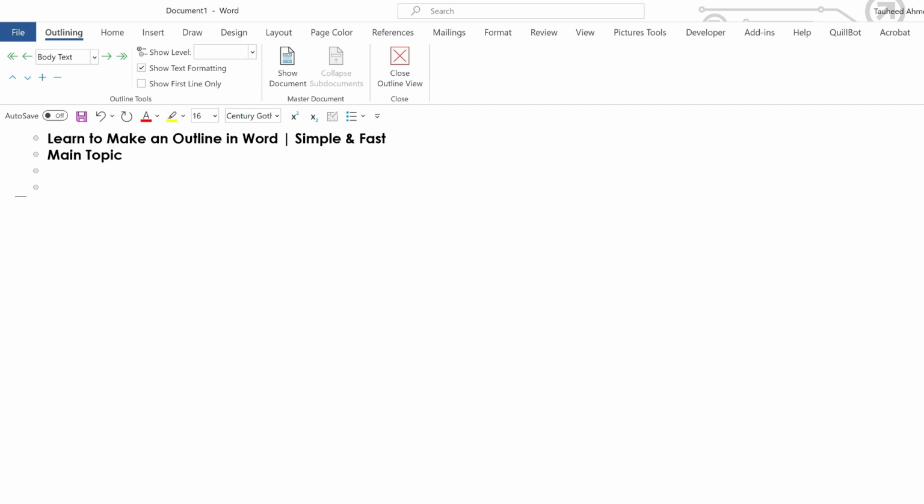Hit enter, and after that you need to click on this arrow. You can see that even you can use Shift, Alt and right arrow key to make subheading and give the name of the subheading. For example, introductions.